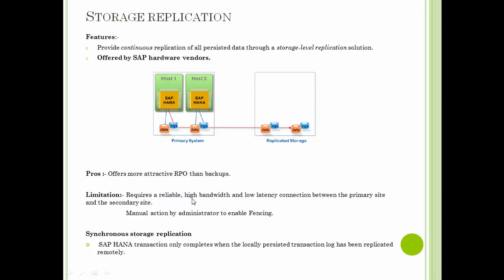But the limitation is that it requires a reliable, high bandwidth, low latency connection between the primary site and secondary site, which could be costly enough. And also manual action by the administrator to enable fencing. By fencing, we mean once site A has crashed, site B takes over the role of site A. Then the client should not talk to site A anymore; it should talk to site B directly.